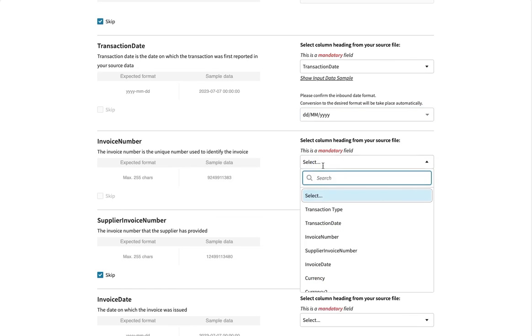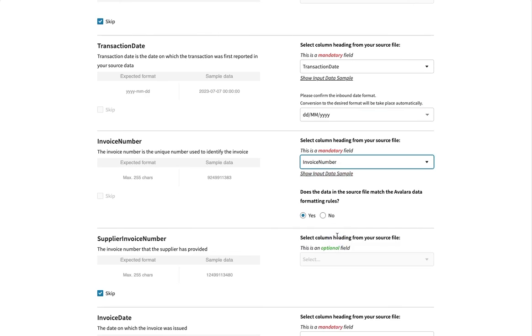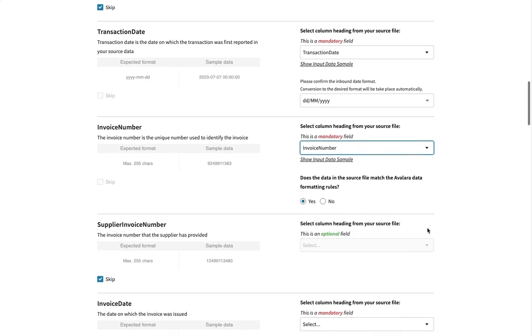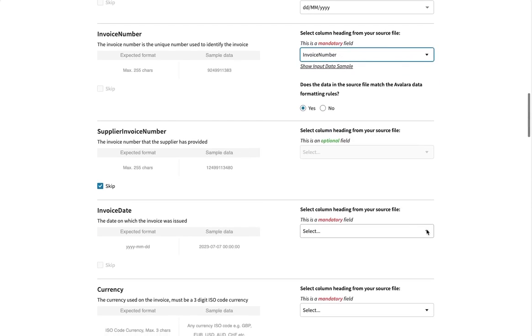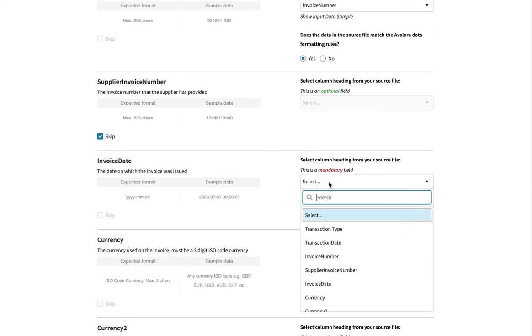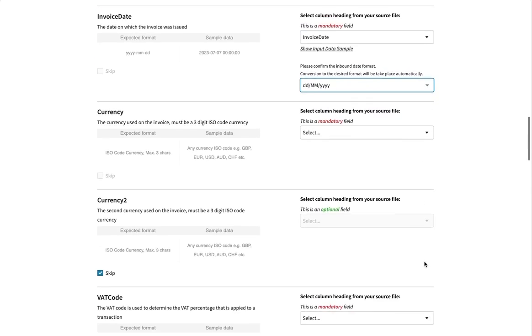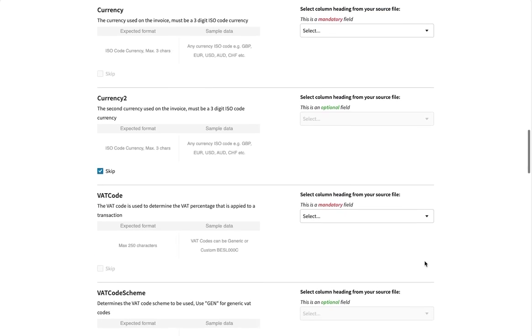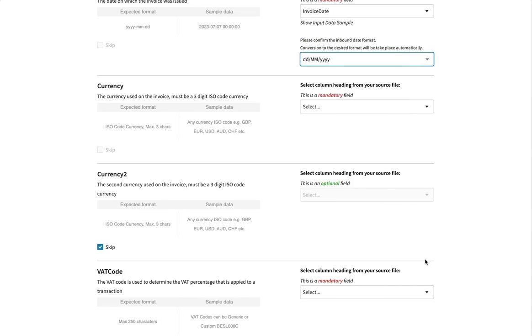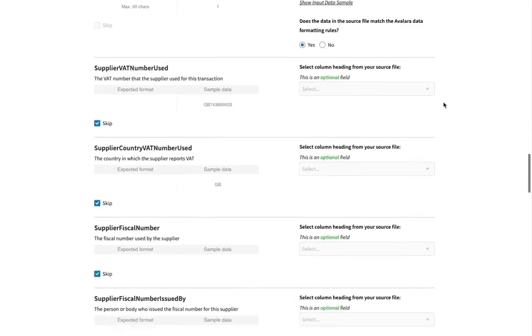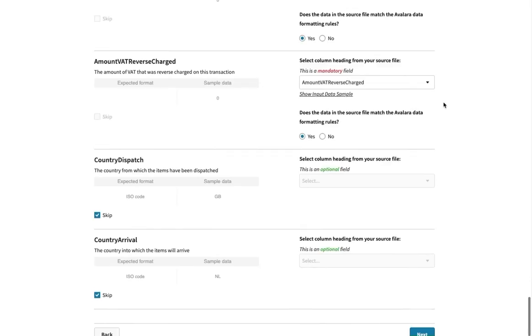For my invoice number, I will match to my invoice number column. There's no transformation required here. Again, I can skip any optional fields. I can also add in my invoice date, and again, selecting the format of my date, which is day, month, year. Again, I can repeat my mapping throughout all of the columns that I have in my import file until I have mapped everything. Then I can click Next.